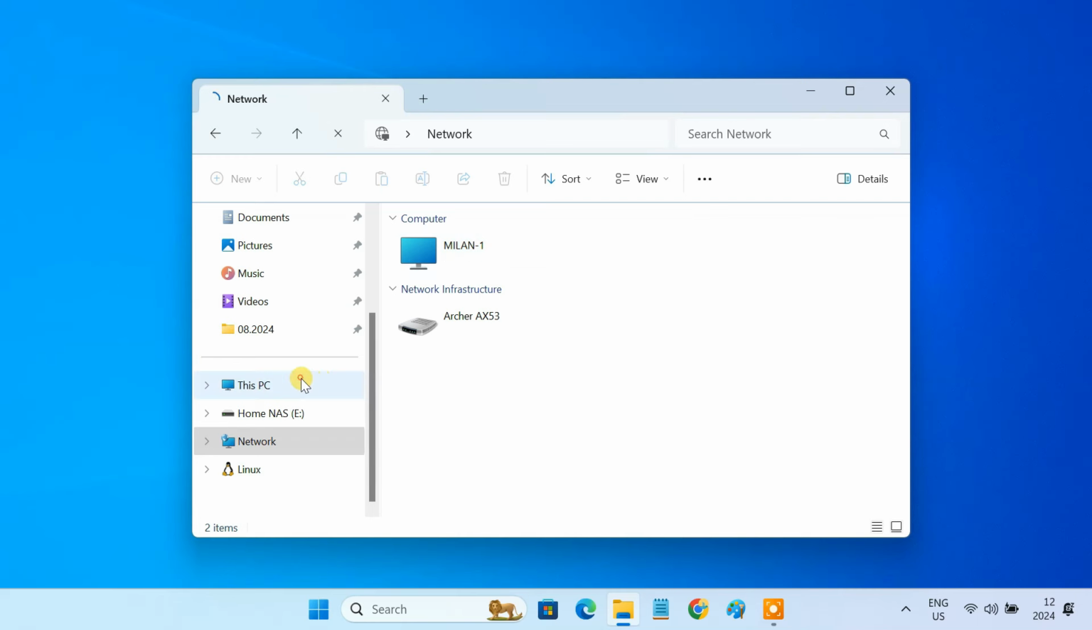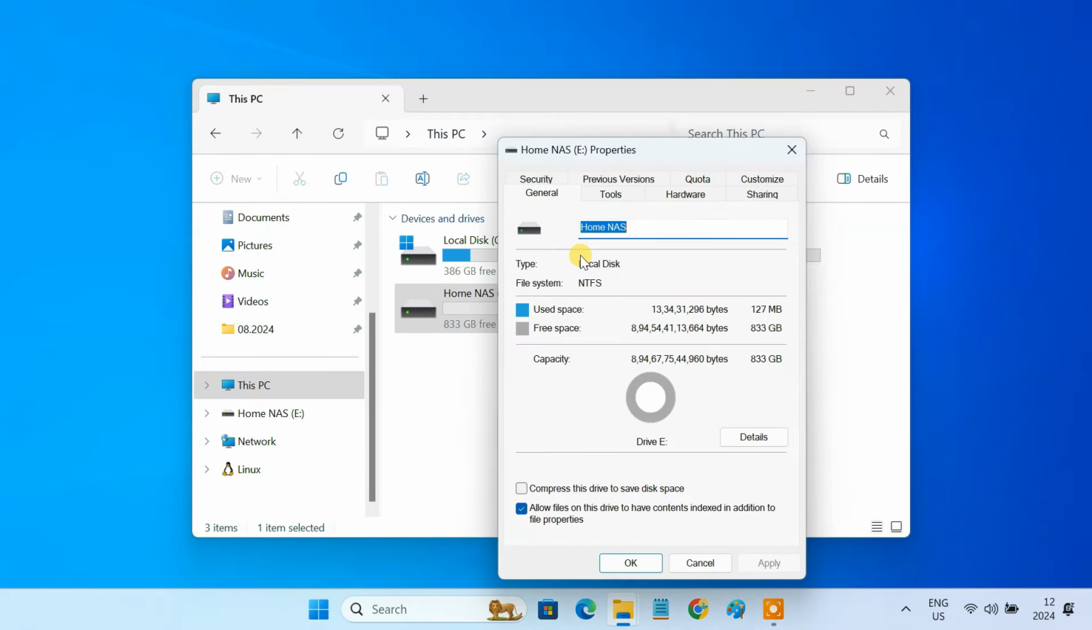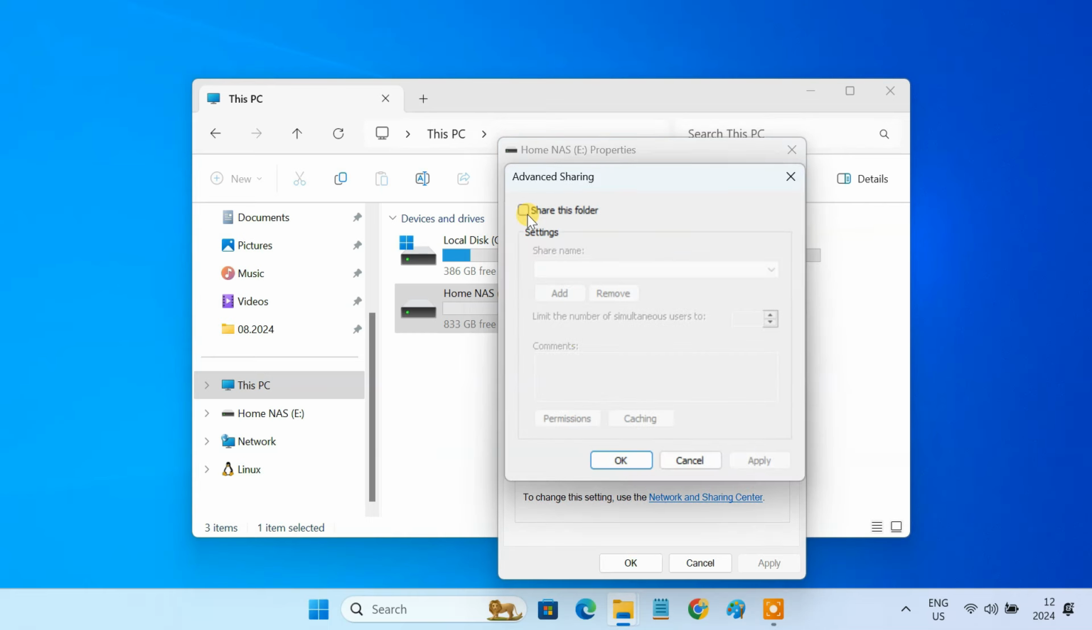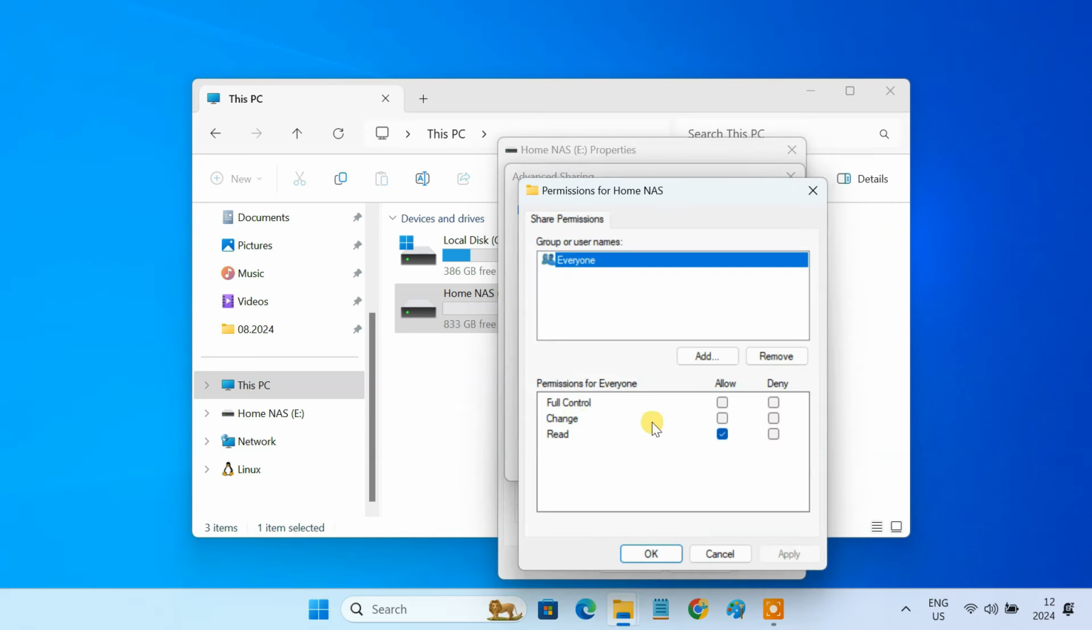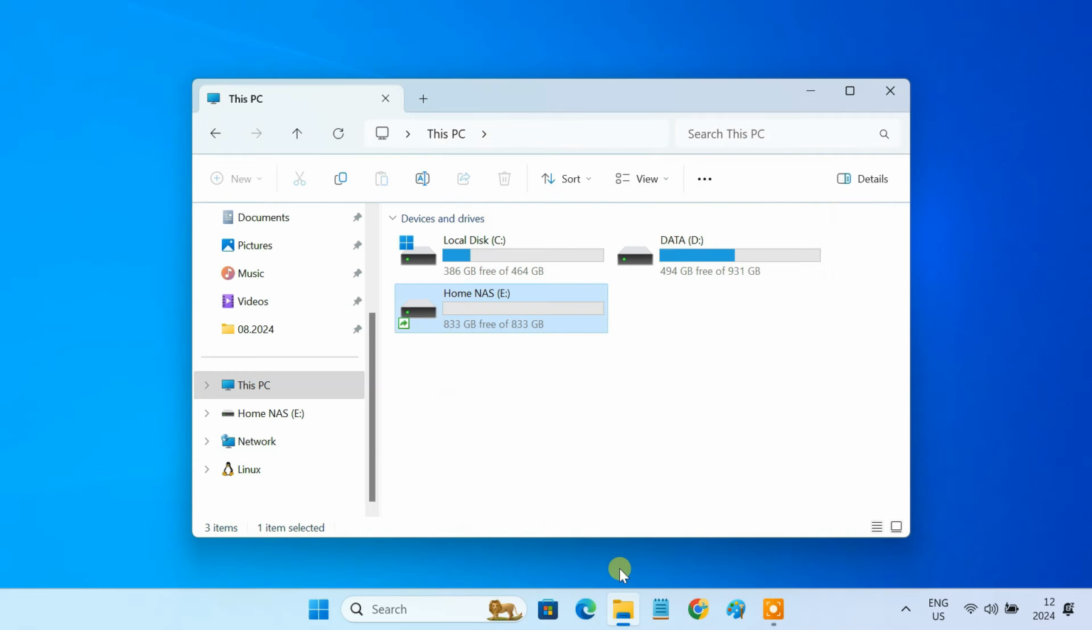Now, let's share the storage pool we created. Right-click the storage pool. Choose Properties. Go to the Sharing tab. Click Advanced Sharing. Check the Share This Folder box. Enter a share name to be displayed to others. Then click on Permissions. Configure the permission as desired. Now, the drive will be available for everyone to access and create files and folders. And that's it, your NAS server is now up and running. You can access it from other devices on your network.